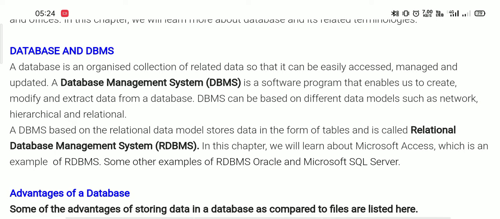Next one is DBMS. DBMS stands for Database Management Software. It means it is a special type of software which enables us to create, modify, and extract data from the database. DBMS can be based on different data models such as network, hierarchical and relational.